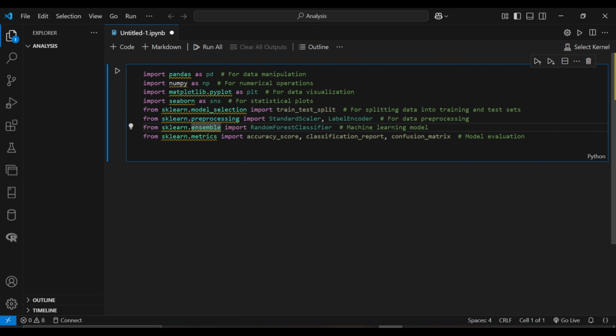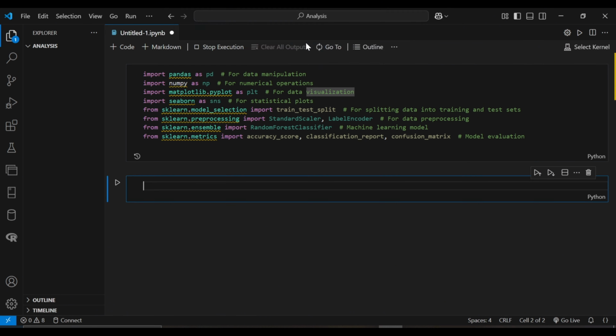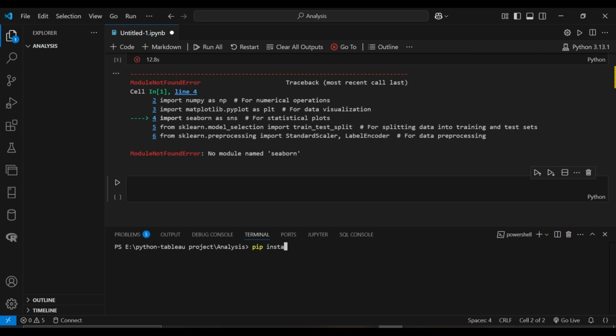Let's run. I'm going to be picking the latest Python environment, and we got an error for Seaborn. That means that I have not installed Seaborn before calling for it. So I'm going to open up my terminal, and then I'm going to type in pip install seaborn, and I'll press enter. It's going to install Seaborn.